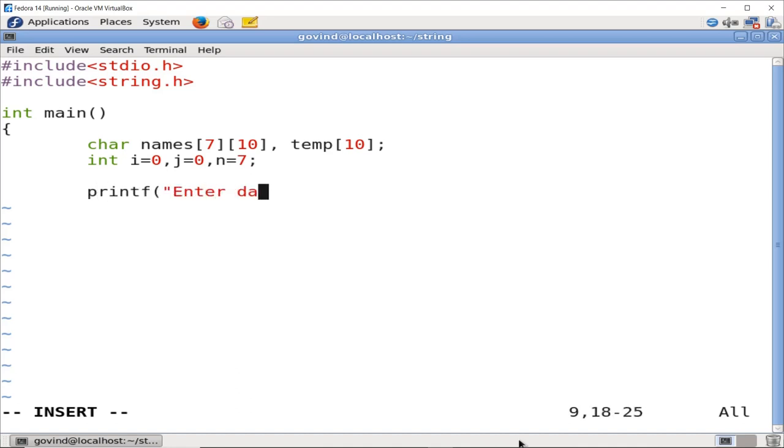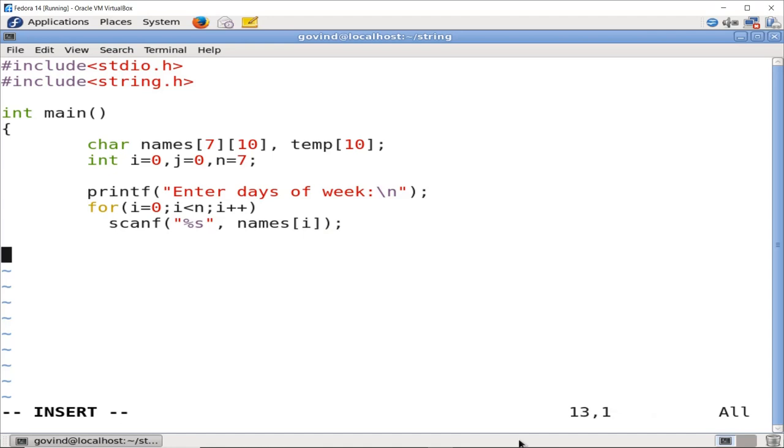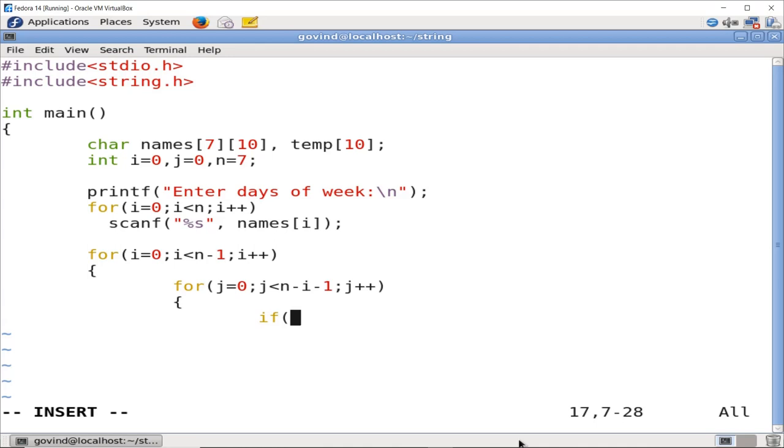printf, enter days of week. for i equal to 0, i less than 7 or n, i plus plus, scanf, percentage s, names of i. Now I'll go ahead with the bubble sorting technique. The outermost for loop runs n minus 1 times, so it is n minus 1, i plus plus, and the innermost for loop runs n minus i minus 1 times, j plus plus. Then I need to compare the element at the jth position. So compare strcmp names of j with names of j plus 1 and check whether it is greater than 0. If it is greater than 0, the first string is alphabetically higher than the second string, so we need to swap it.